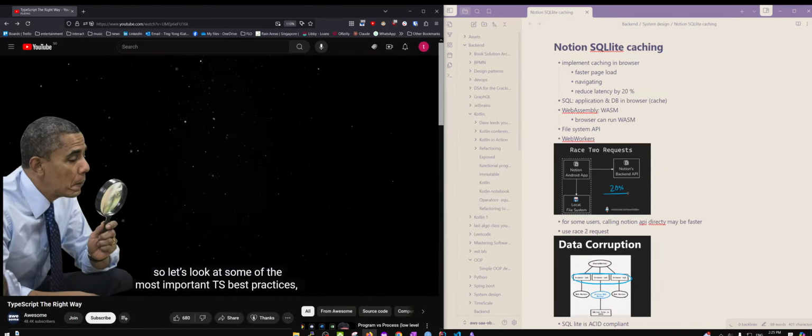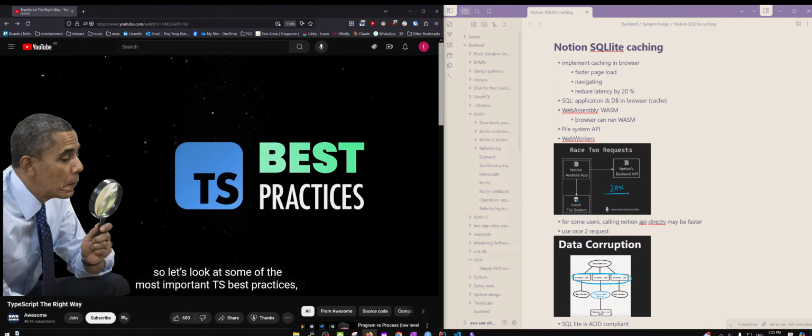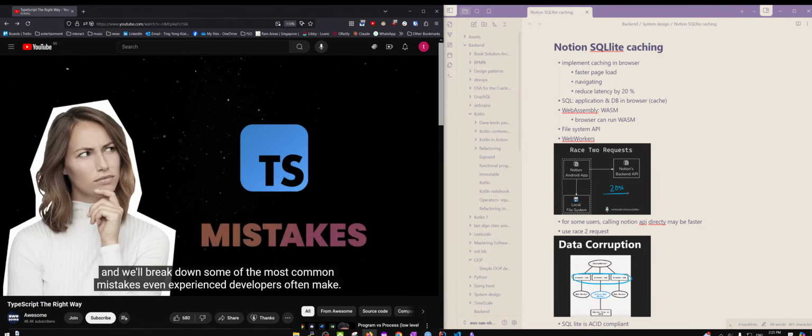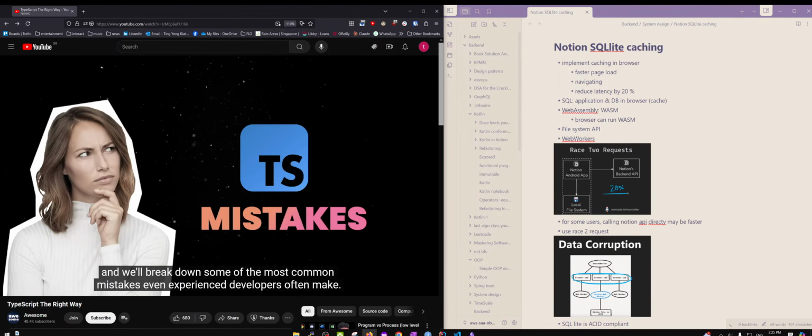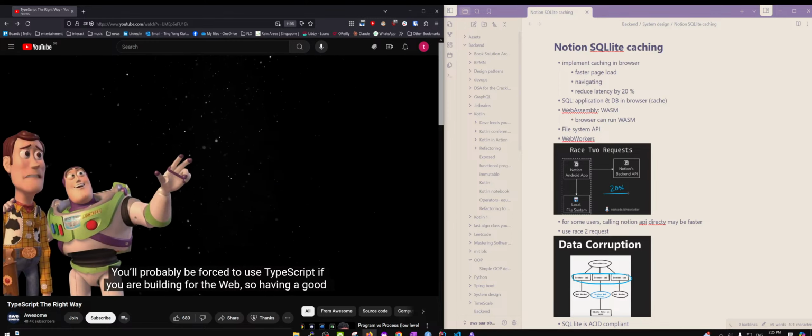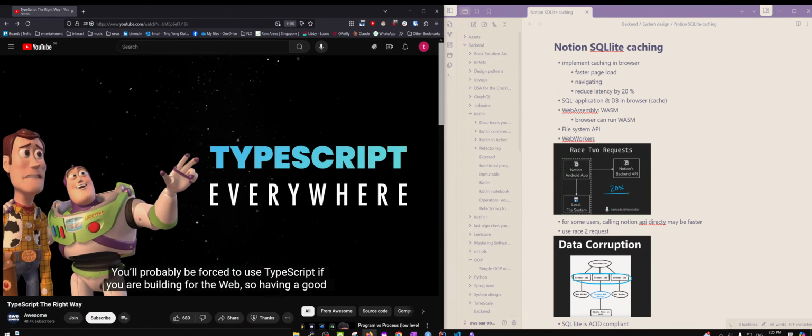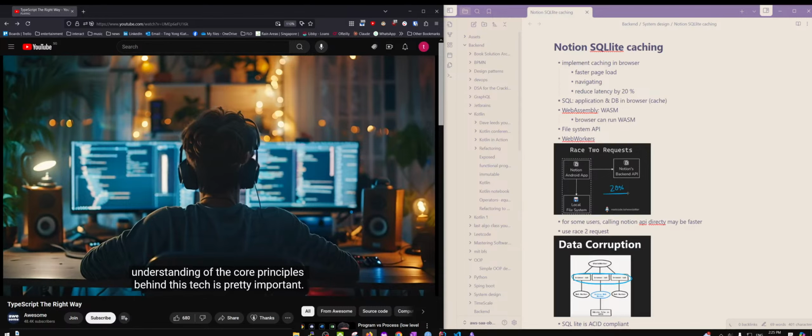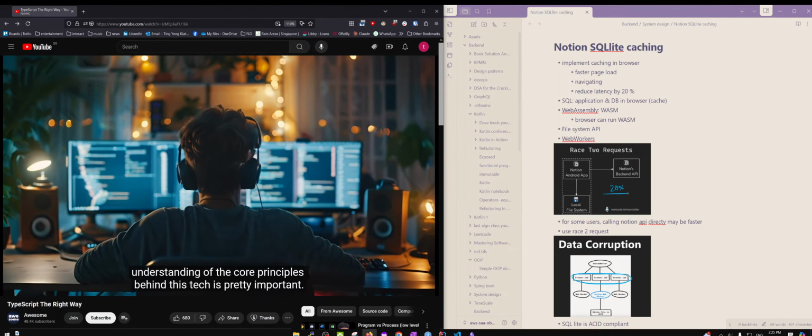So let's look at some of the most important TS best practices, and we'll break down some of the most common mistakes even experienced developers often make. You'll probably be forced to use TypeScript if you are building for the web, so having a good understanding of the core principles behind this tech is pretty important.